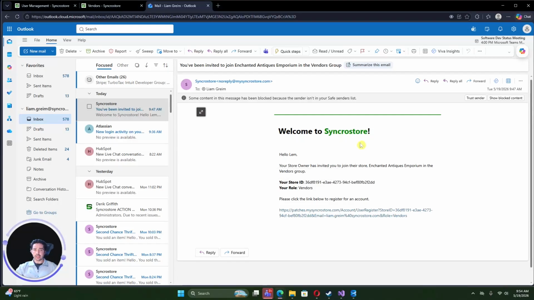To begin your account setup in Syncrostore, first ensure that your administrator has sent you an invite to create your account. They should let you know what information they need from you in order to create your account. Once they do, you should receive an email similar to this one within your inbox.